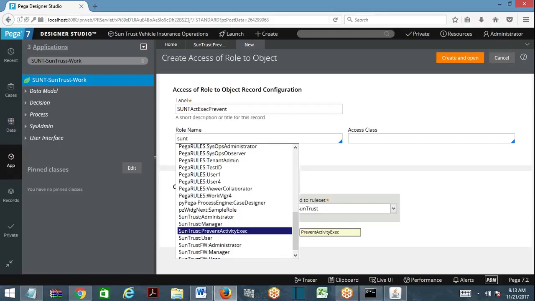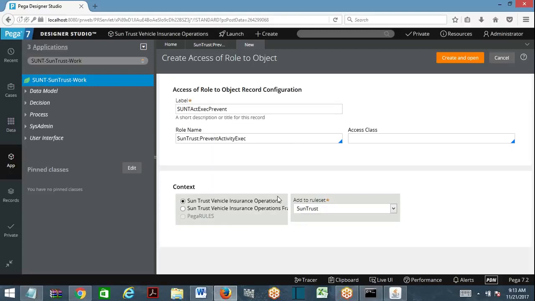Did I add SunTrust before this? It will automatically take the application name. It will take the application context. You have chosen a checkbox, right? The radio button is already selected, so that application name will be automatically added. Okay, so this is the one which we have.